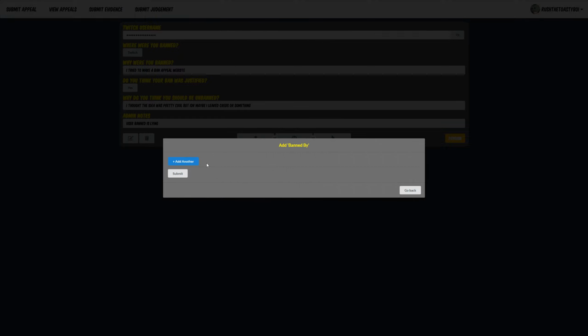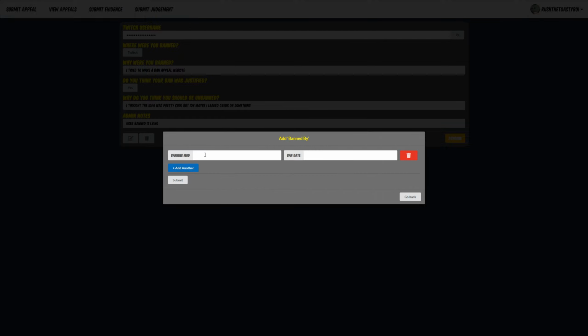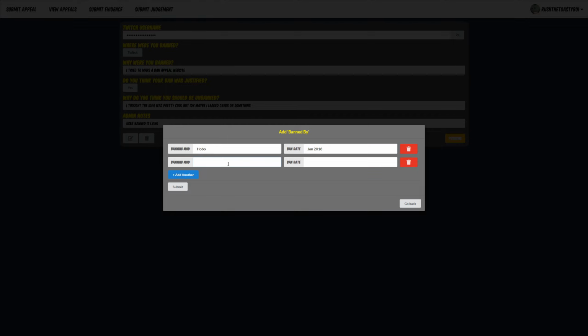First, we should note that you can add who banned the user. You can have multiple banned by mods, seeing as there can be multiple times where a user has been banned. For that first, let's just say Hobo did it. The ban date is also a text input because we do not have an absolute idea of when the user is banned, or if we do, that's great, but not all the time do we have an absolute date.